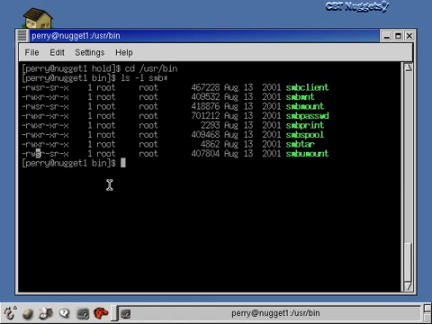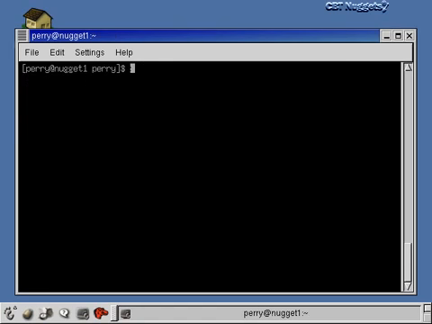Okay, so if you're having trouble running these commands as a normal user, make sure that you get the root user, if that's you or somebody else, to change these commands so that their set UID permissions are set.